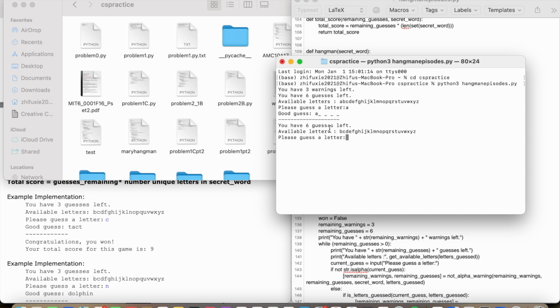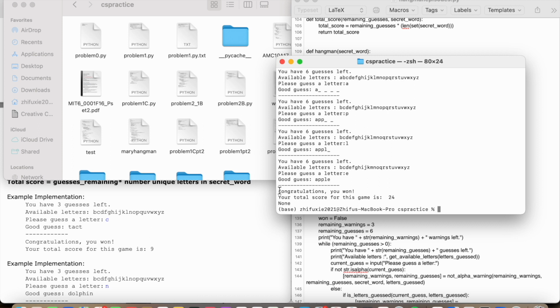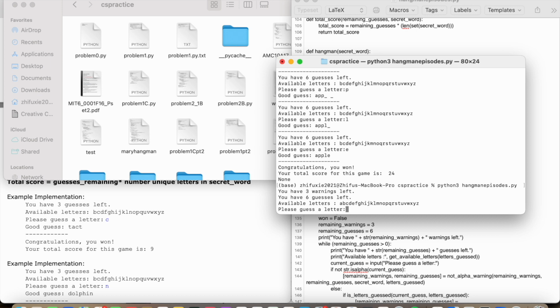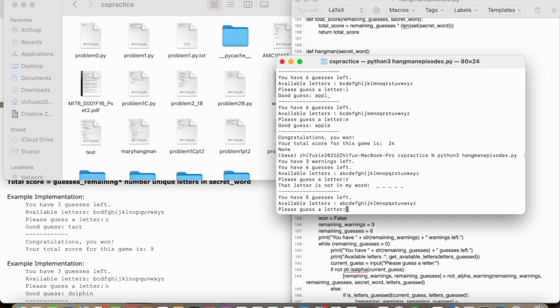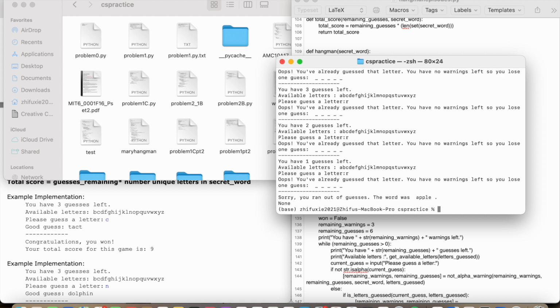So we type A, we didn't use a guess because it is in it, P, L, and E. And it says, congratulations, you won. Your total score for this game is 24. And like we said before, we calculated by ourselves. We know that it is 24. So let's try this again and see what would happen if we did not guess the word. So I'm just going to be guessing the letter R multiple times and just letting it run out of guesses.